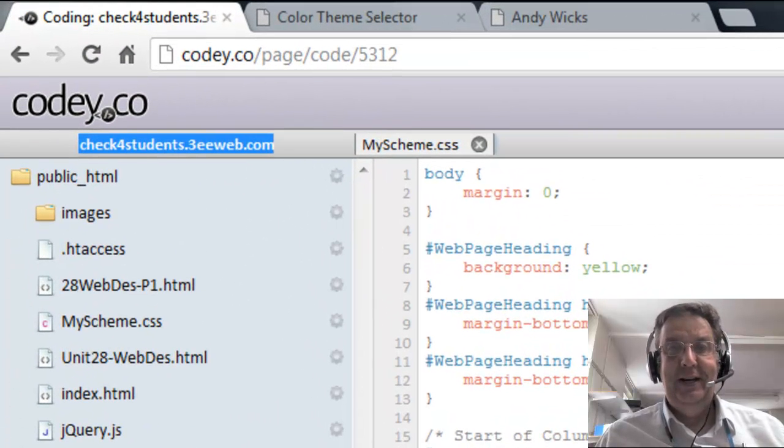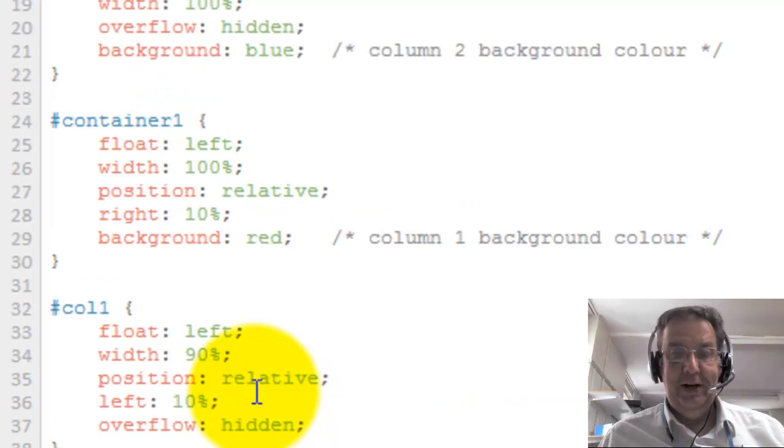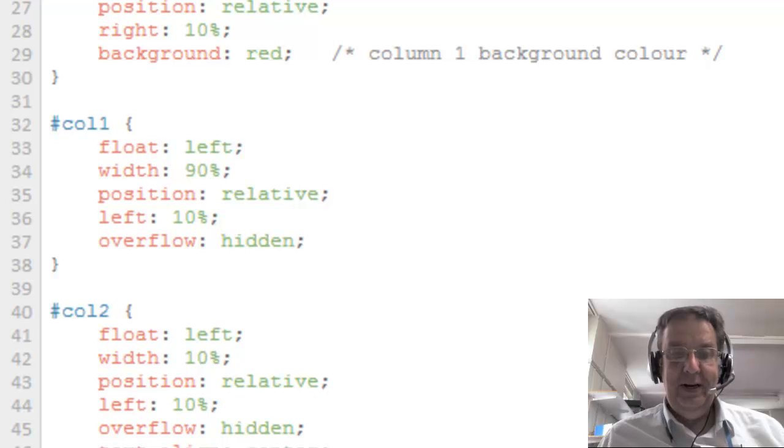You need to check into Cody, open up your site and load the myscheme.css. Having done that, we can now make changes to various bits. We need to change the web page heading. We need to change the background colour of the advertisement column, the background colour for the section that's going to contain all your coursework, and we need to change the background colour for the footer as well. We can also change the background colour for the text, but that's another matter.